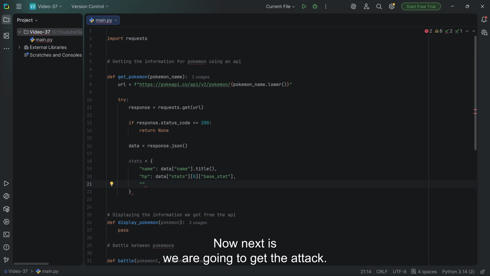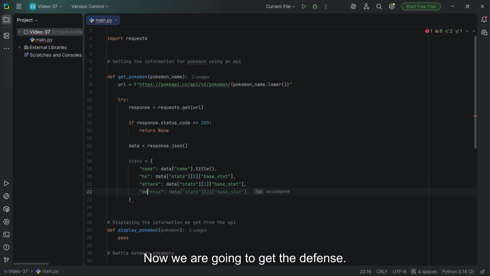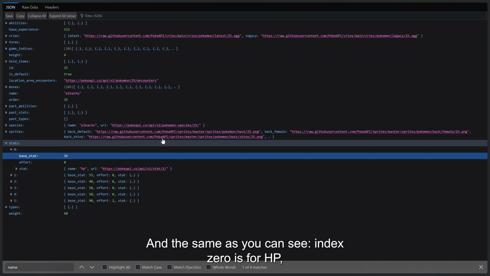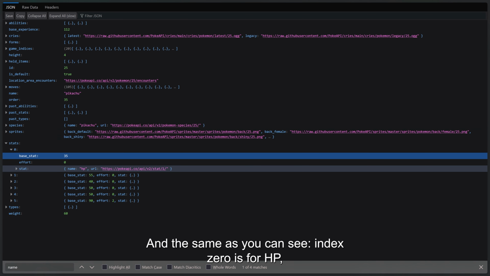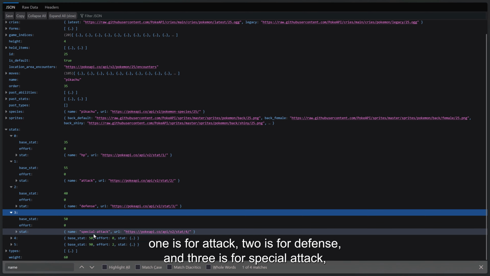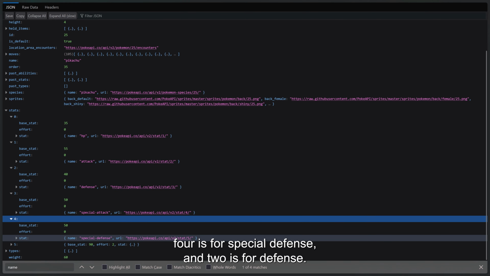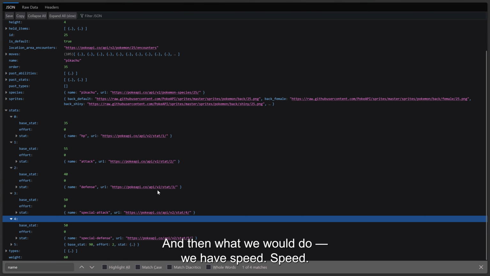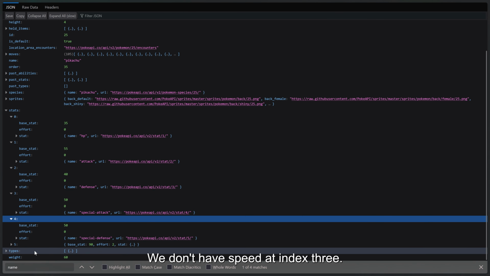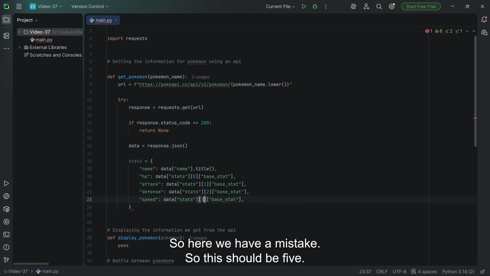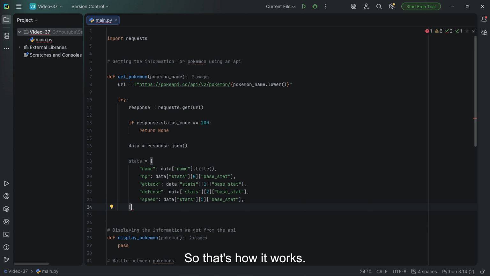Next we are going to take the attack, then defense, and speed, and the same. As you can see, 0 is for HP, 1 is for attack, 2 is for defense, 3 is for special attack, and 4 is for special defense. Speed, we don't have in 3, we have speed in 5, as you can see. So here we have a mistake, this should be 5. So that's how it works.